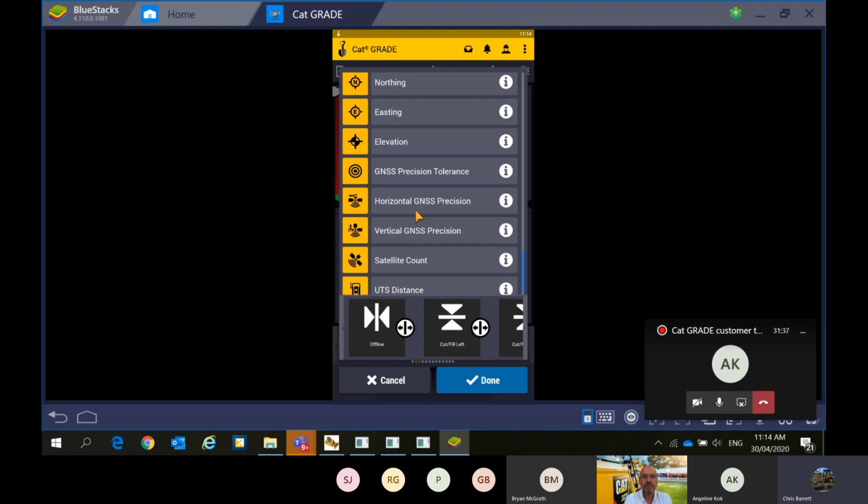We've also got our vertical and horizontal position here, so we can see what accuracy you're getting from your correction source. A number of satellites, which is important if you're working near trees or near buildings in the city. Depending where you are, you can have a varying number of satellites at any time through the day, so good to keep an eye on that one. Once we've set those and customized the view, I'll just select done, and that'll close that down. And then we can start looking at other items on the screen.